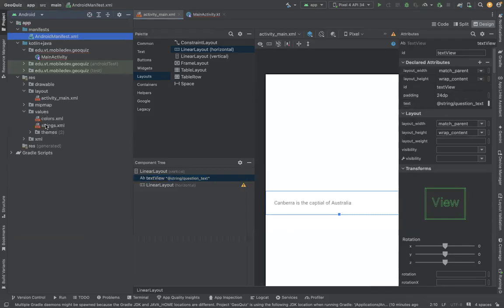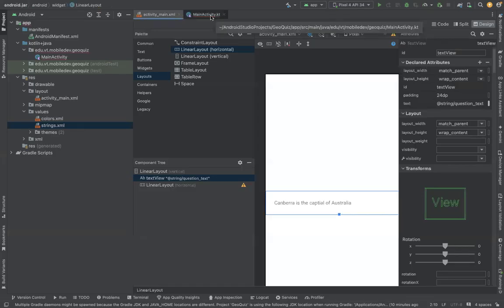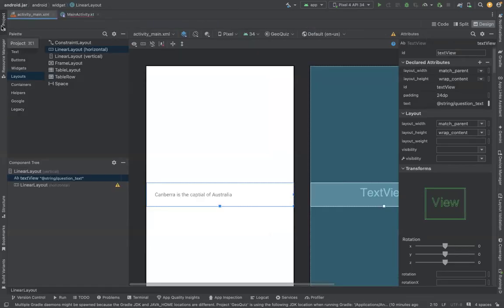If you go to values and go to string XML, what I did is I just came here and put Canberra is the capital of Australia. I messed up this spelling, but it's fine. So this is what's happening here. Now it's not hard coded. It's a good practice not to hard code anything, right? So now this is where that string is coming from.